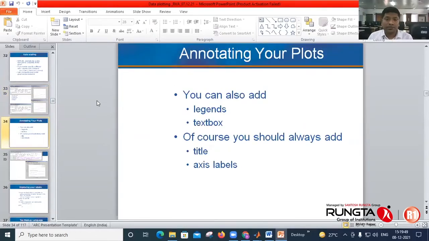Okay, then annotating your plots, or writing text, legends, text box, giving title, axis label. So the first example we have seen. So annotation can be done to your plots.